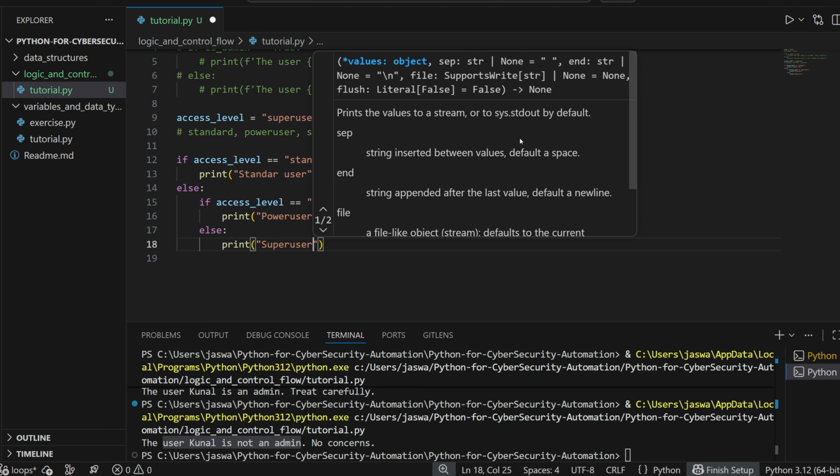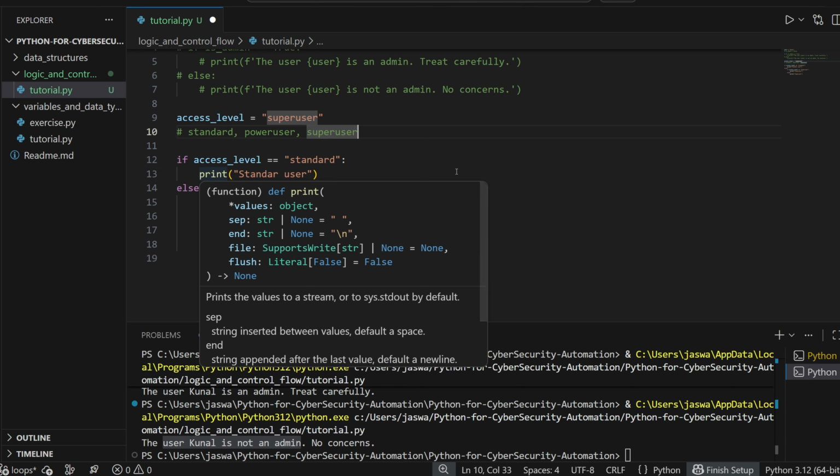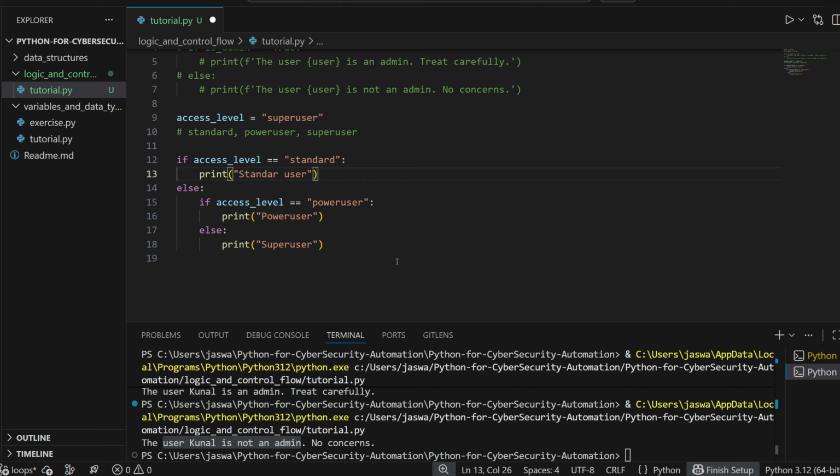super user. Now this does the job, but the point here is, what if there were not 3 users, there were 5 users, or there were 7 users? We can't just keep on nesting this further and further. It will make the code look very ugly and very unreadable. To solve this issue, we have the elif statement.